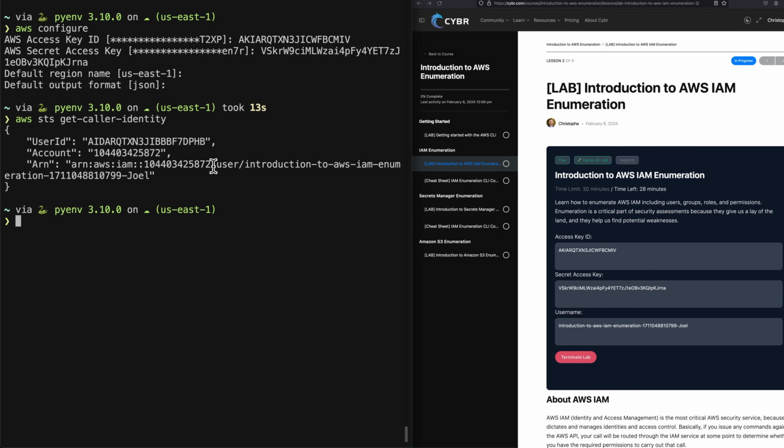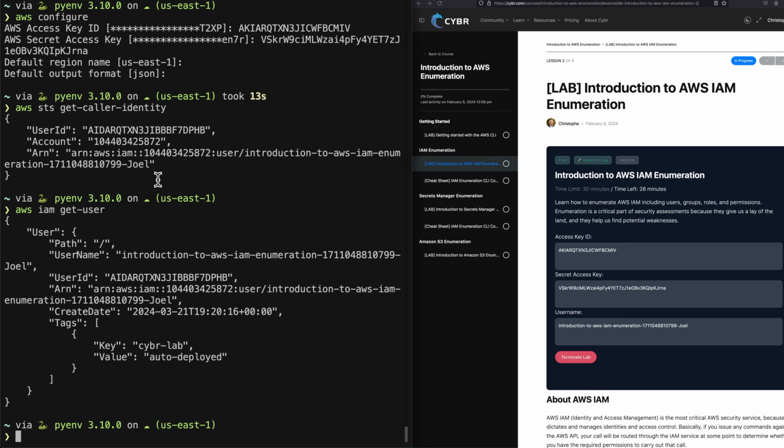And in this case, we are authenticating through an IAM user, and the IAM user is this long name here, which is -Joel. So we would want to take note of this. We'd want to write down this information and then go from there. Now, if we think or we know that we're a user, there's another command that we can issue to verify that, but we have to have access to this command, and it's iam get-user. And this will return information about the current user that we're authenticated as.